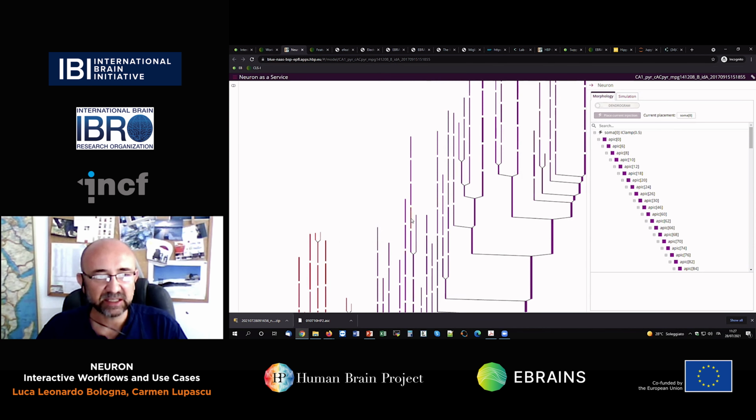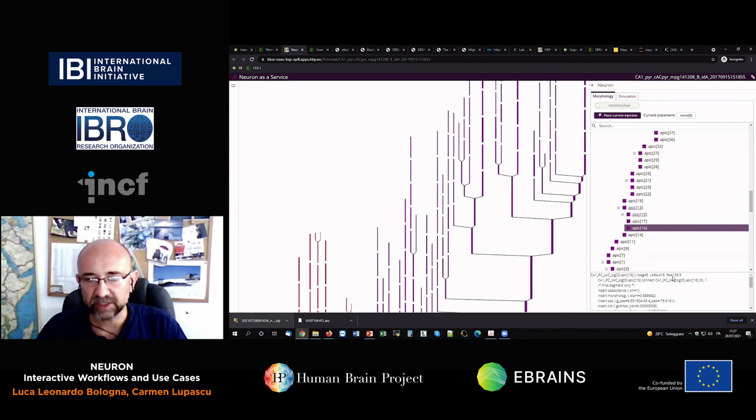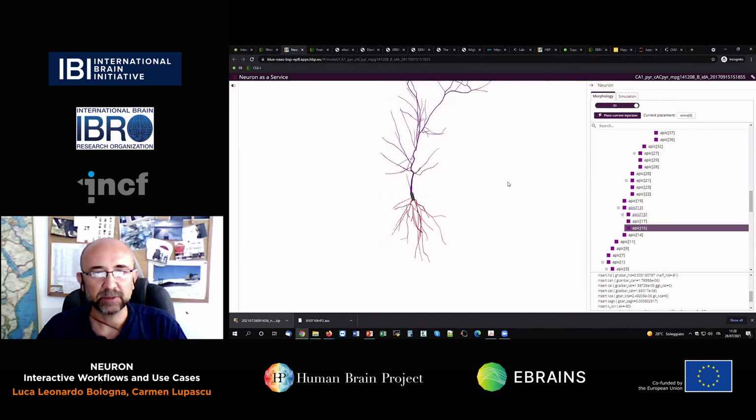We can select a compartment and have more details on that compartment here. So the capacitance, the morphology, diameter, the GPath, the other parameters specific to this model. Then we can go back to the normal visualization and start with the simulation.